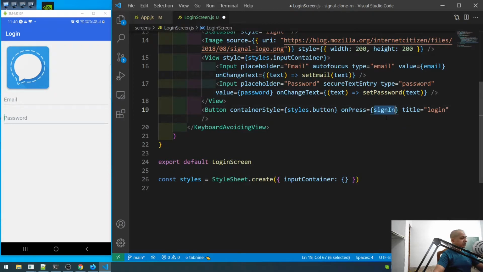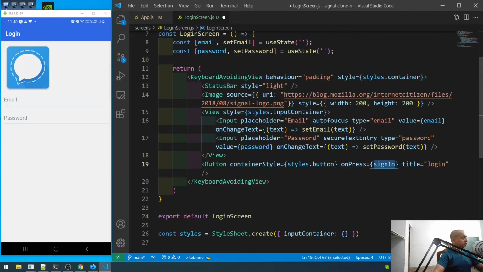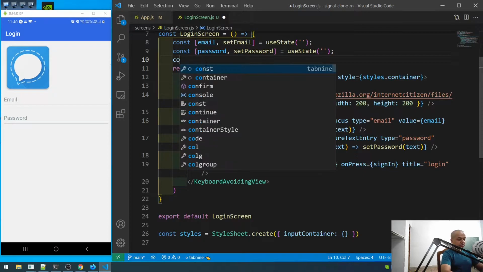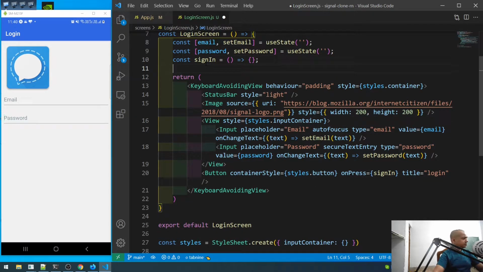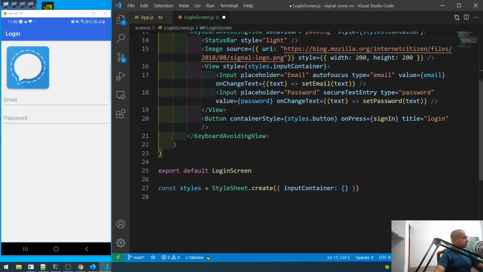Let us create this sign in, or else it will give us an error. So right now we'll just create a sign in method, sign in equal to, like this. We'll soon put something here. Right now this much is okay.